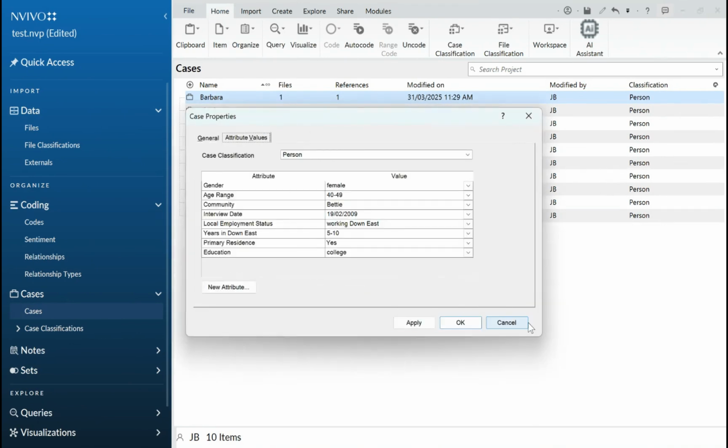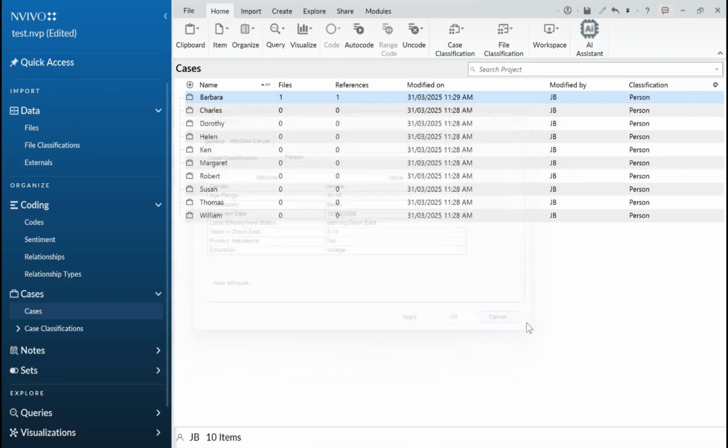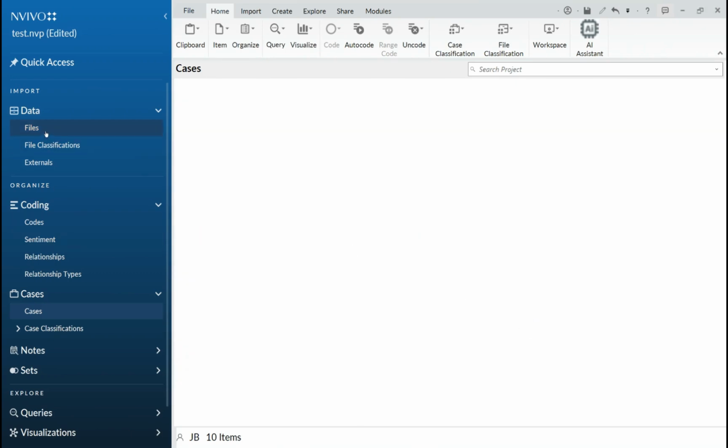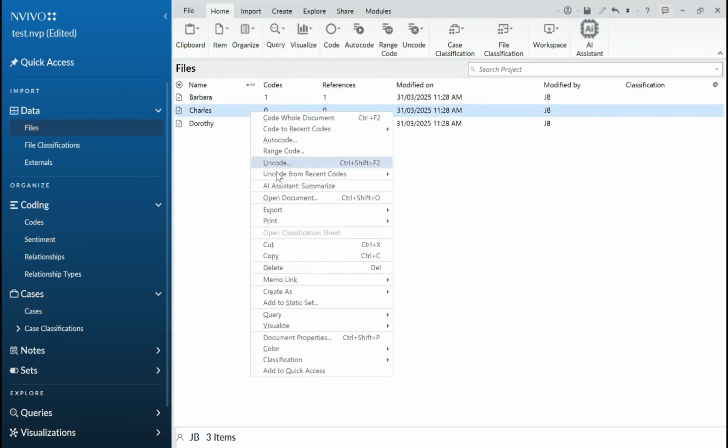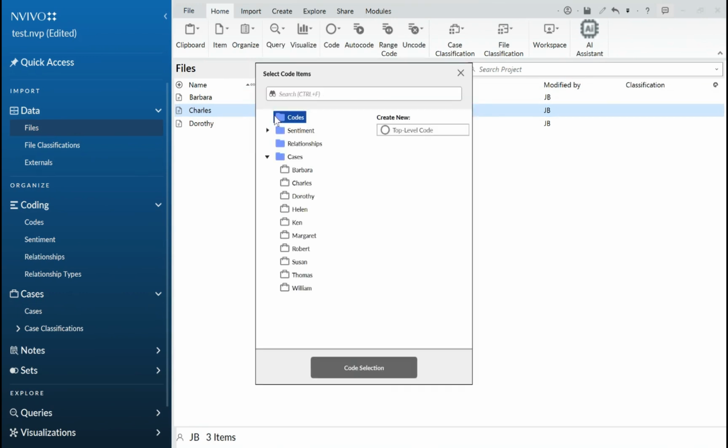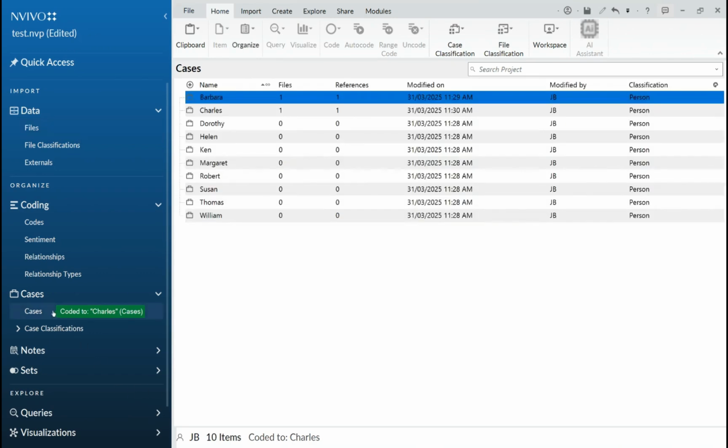So now if we ask a question based on all the females versus the males in the study, it will know that we're talking about Barbara and whatever's coded to the Barbara case. So continue that with each of your other files. We right click and we code the whole document, come down and find your case and code that there. And then we're going to start working in the cases here.